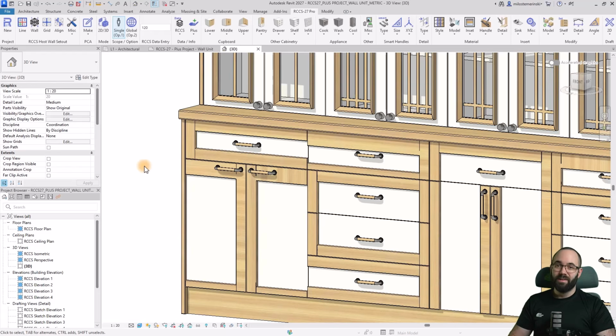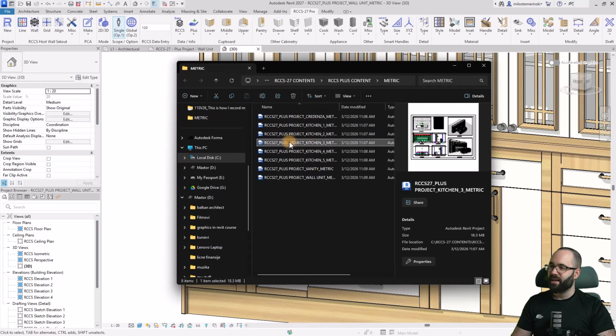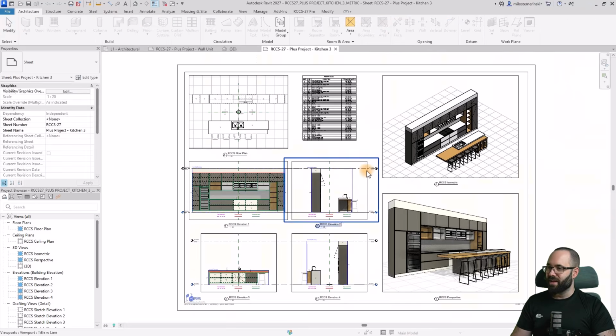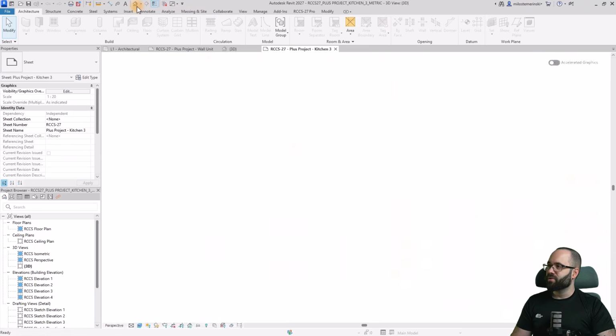Now let's talk about embossing. So for that, I'm just going to open up a new project. So here, let's open up the kitchen 3. And it's a very nice looking kitchen.